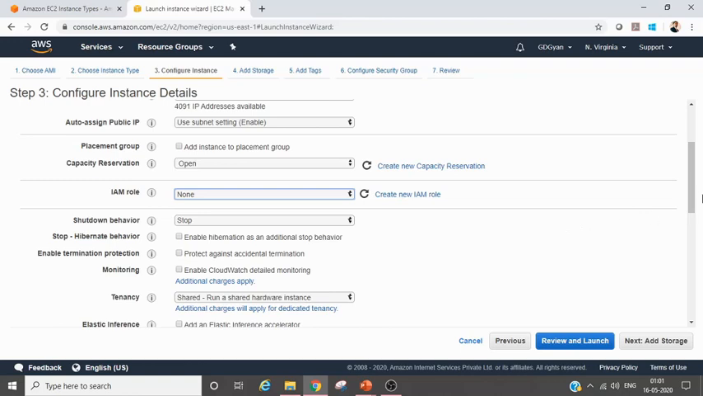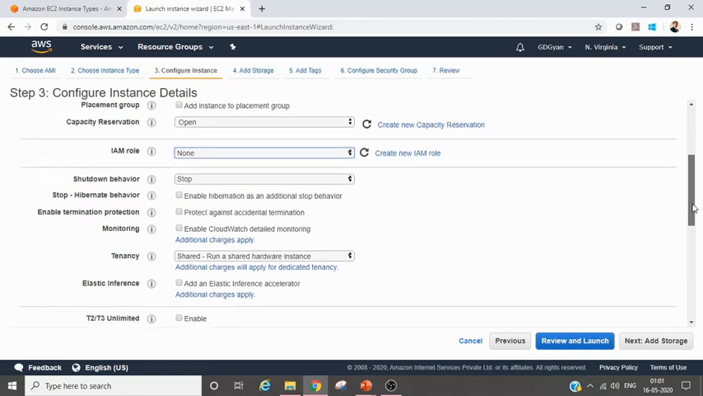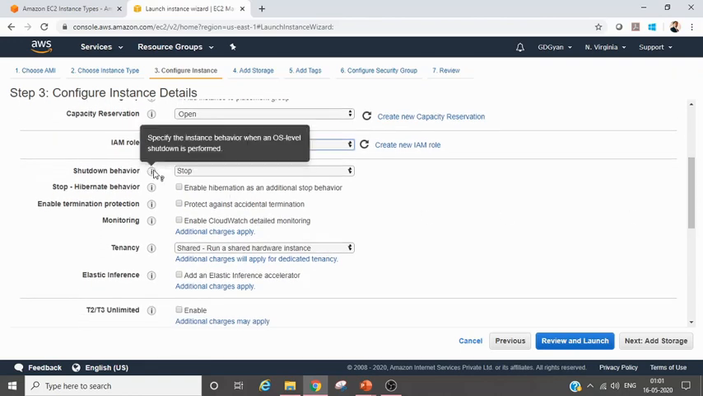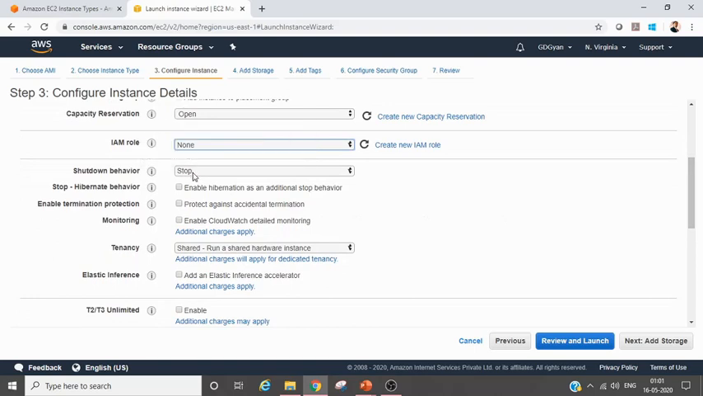Okay, this is a very important topic, shutdown behavior. When you shut down your device it will stop, right? So it will ask you. By default, this is also a good question that comes: what is the shutdown behavior? By default, it's stop.